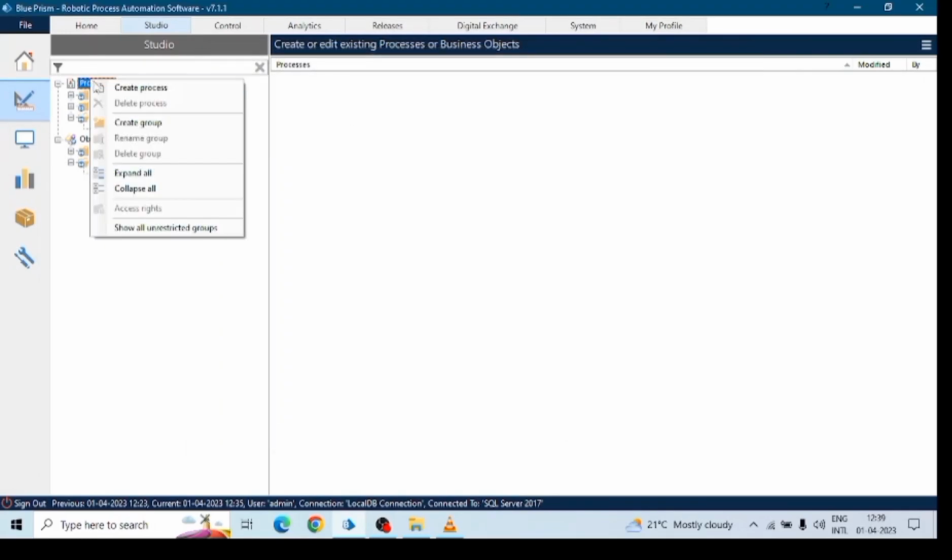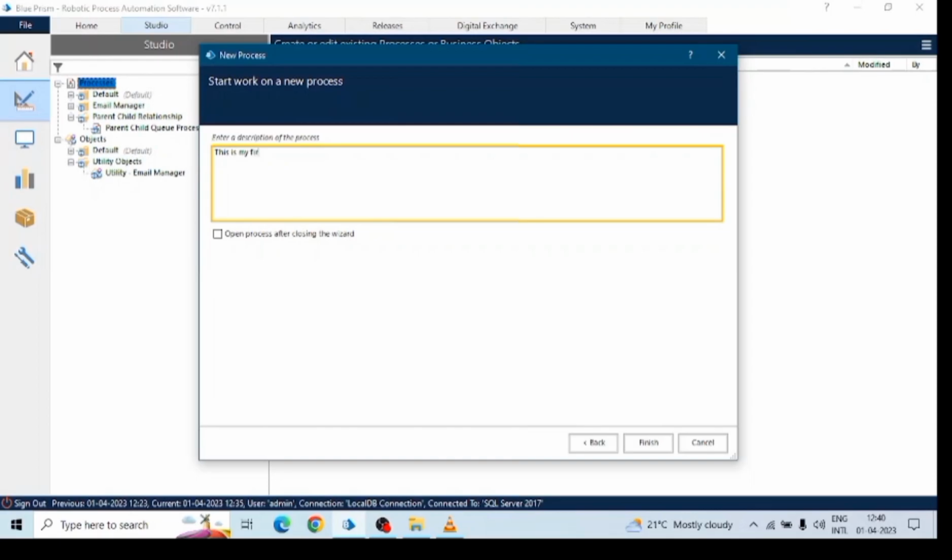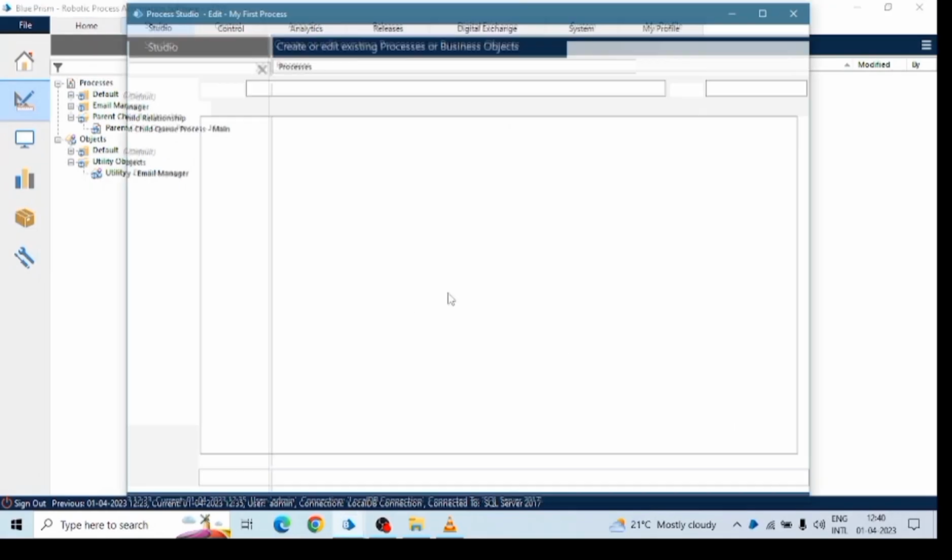So bot and process are both the same. Here we will right click and create a process, and give the name first, my first process. Click on next. Then you can give the description of your process, whatever this process is going to do. So this is my first process. Now, after clicking on finish, it will open.